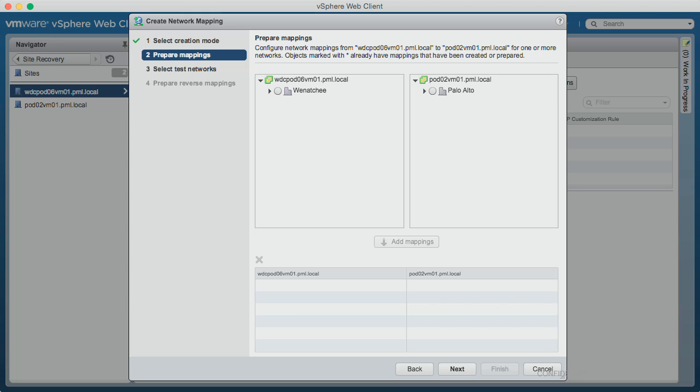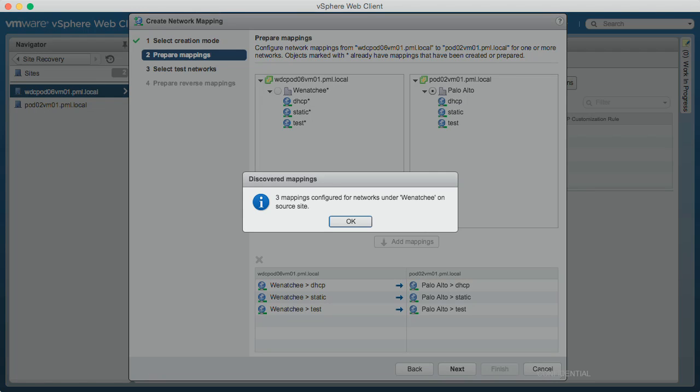So here's what it looks like in the UI. You can see again my source and my target site, or my protected site and my recovery site, as they refer to it in the documentation there. I'm going to select my protected site, Wenatchee in this case, and then I'm going to select Palo Alto, and then you can see the Add Mappings button lights up there. So I click that button, and it says, oh, I've got 3 mappings.